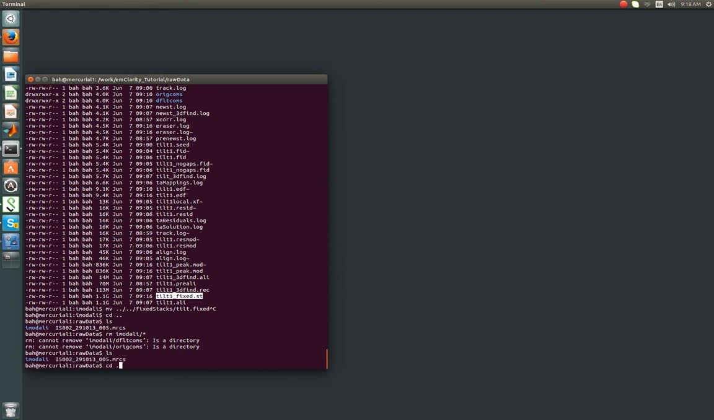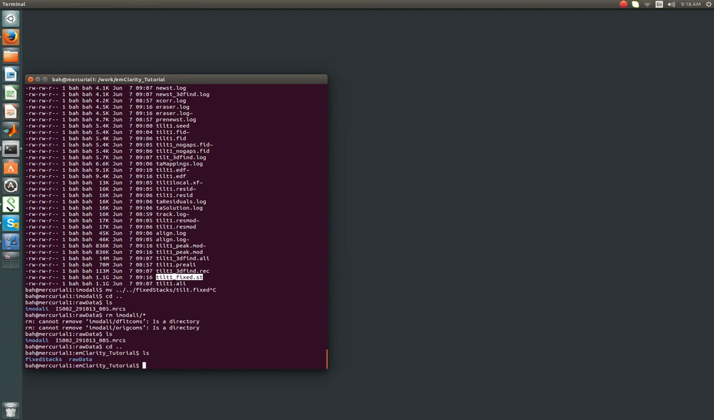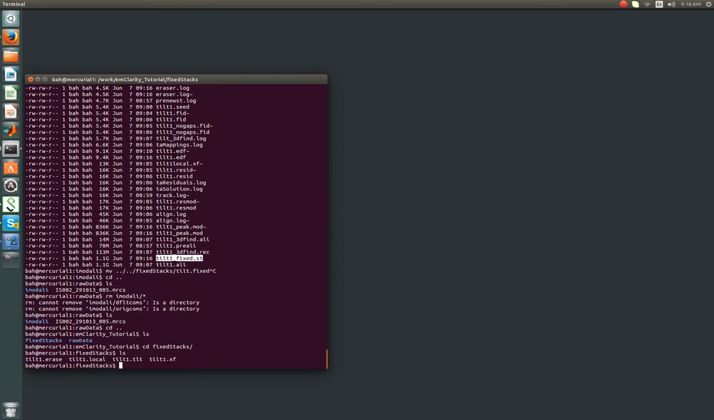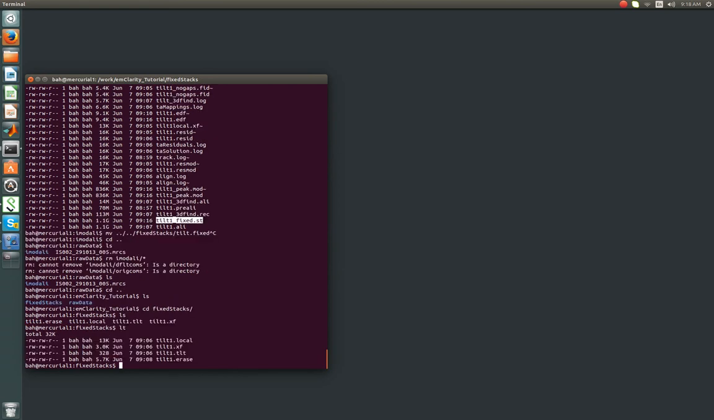And we're going to go back up out of our raw data directory, and we're going to go into the fixed stacks. Now, fixed stacks is something you're going to keep the whole way through the emClarity pipeline, and it's where the quote raw data with this pre-processing goes. So since we didn't actually remove any x-rays, I'm going to put a symbolic link here, again, ln minus s. And we're going to go back to the raw data, and we're just going to link this to the appropriate stack and call it tilt1.fixed.